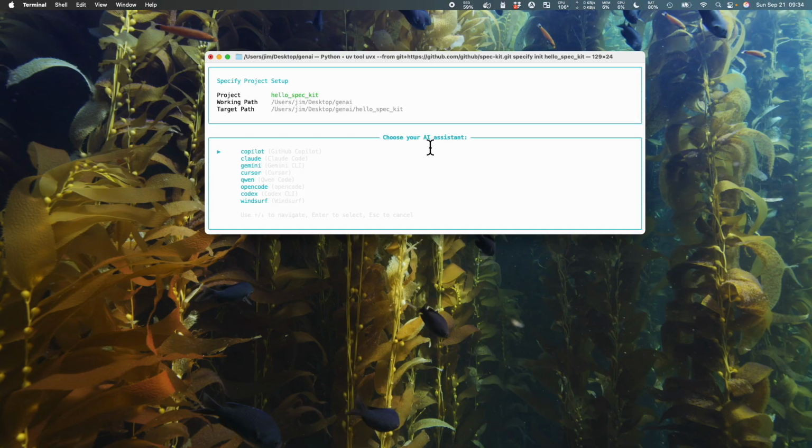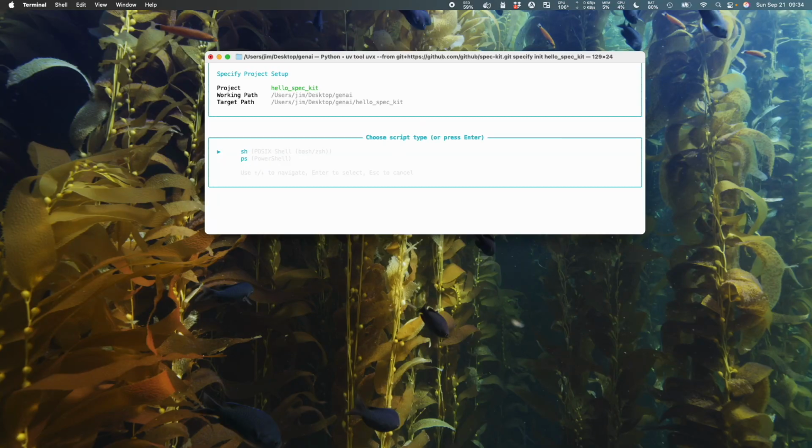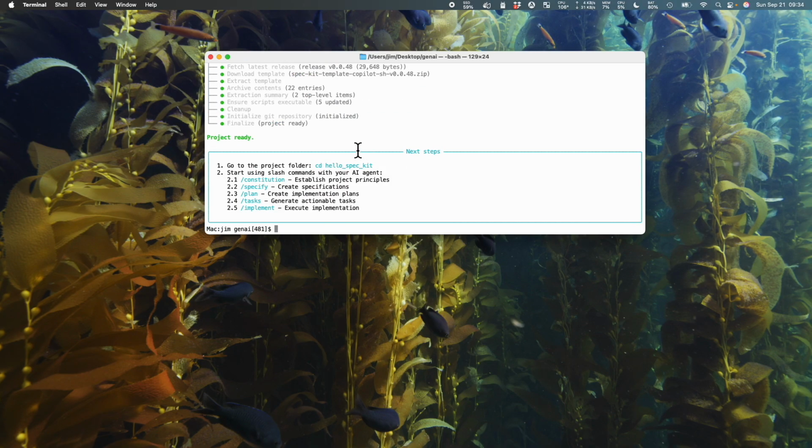It's asking what AI assistant we want. In this case, it's Copilot. So we can just press enter. And since I'm running on a Mac, we're going to use POSIX shell, so SH. So we'll click here. And then it created the project. And now it's saying what are the next steps to do.